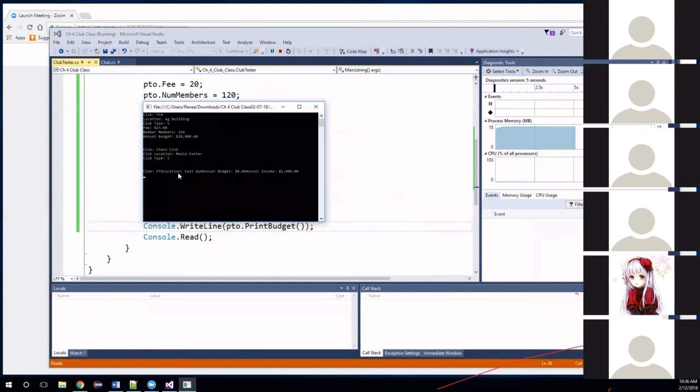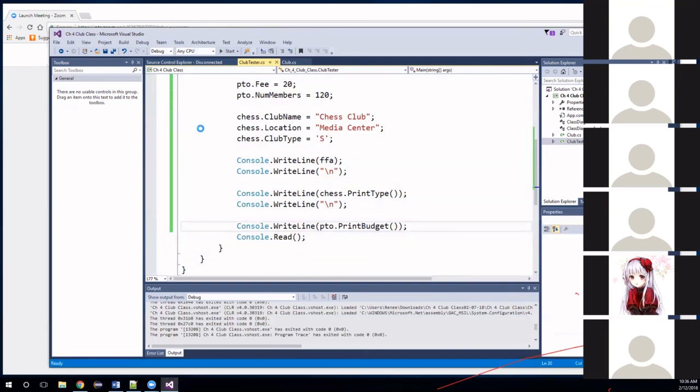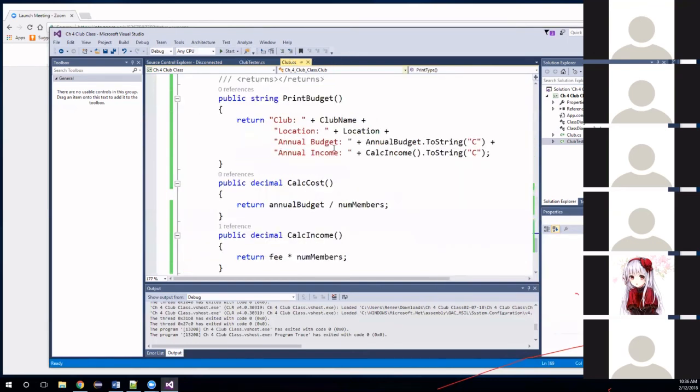Oops, looks like my output there on my income and my budget needs some new lines. Go fix that. There it is, \n. That should look better.